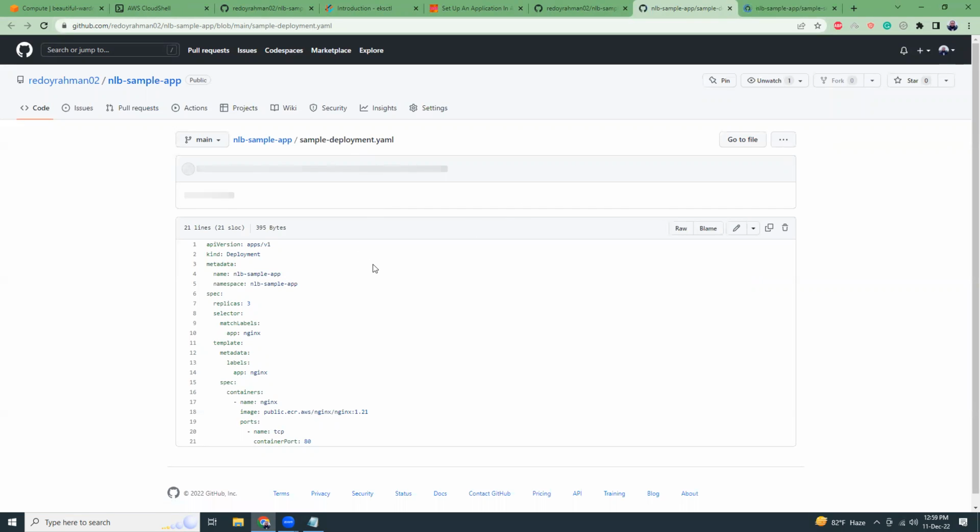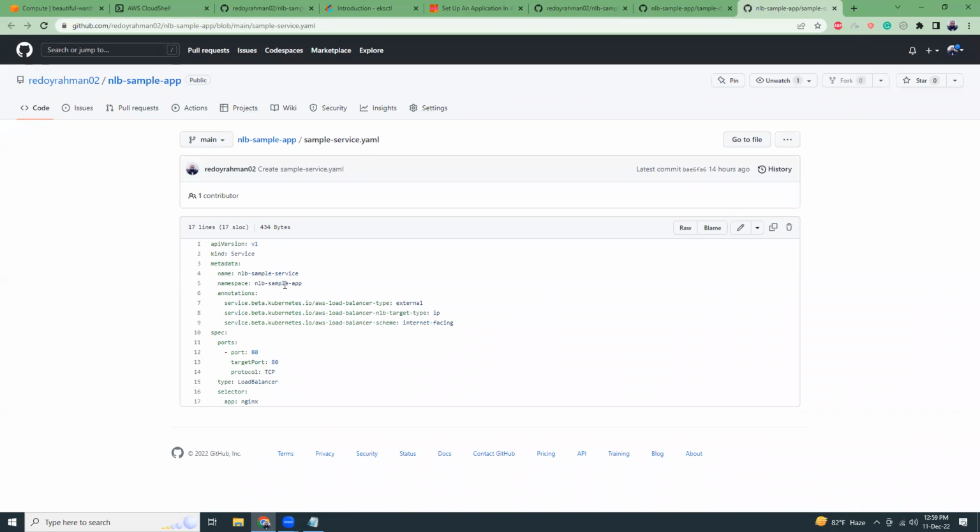This is a deployment, and the deployment name will be sample app. Three replicas I'm going to use. The label is Nginx, and the image is public Nginx 1.2.1. And then this is the service. Here it's something interesting: in the service we are saying that it is internet facing, it is external, and its type is load balancer. So when you define the service type load balancer, then it creates a network load balancer.